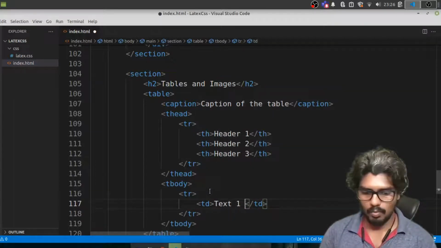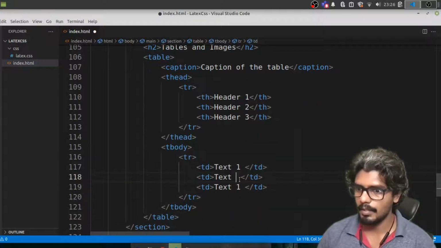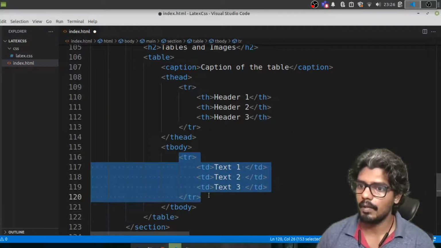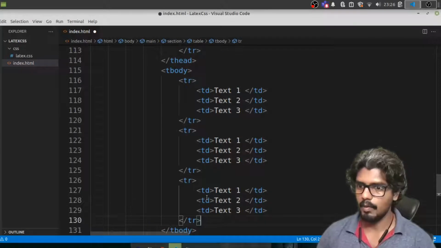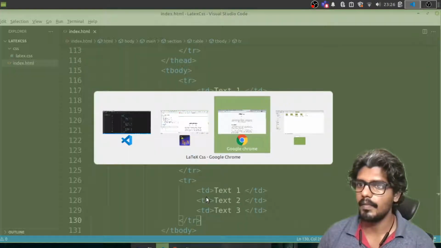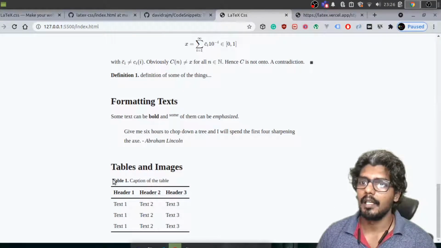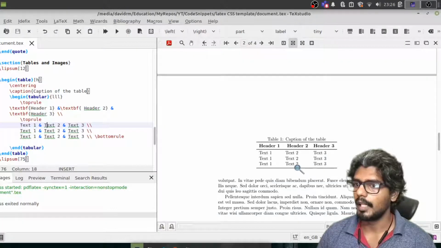Let's say text 1, and then let's copy this and paste it a couple of times, and say text 2 and text 3. We do the same thing a couple more times: we copy this row completely and paste it two or three more times. Let me save this and see it in my website, and that looks exactly like a LaTeX table which we have made in the text over here.